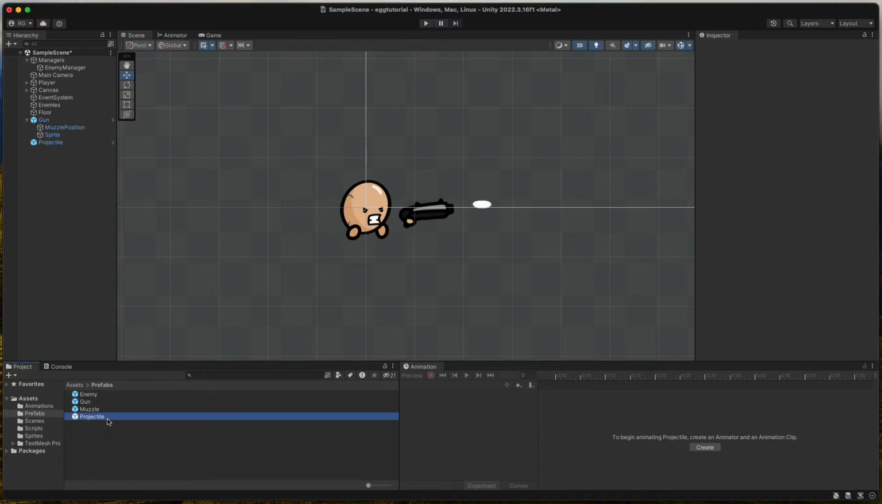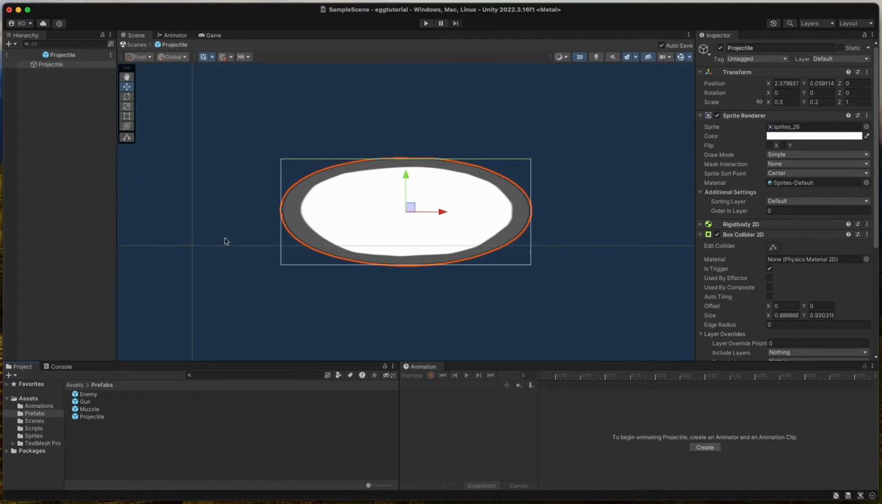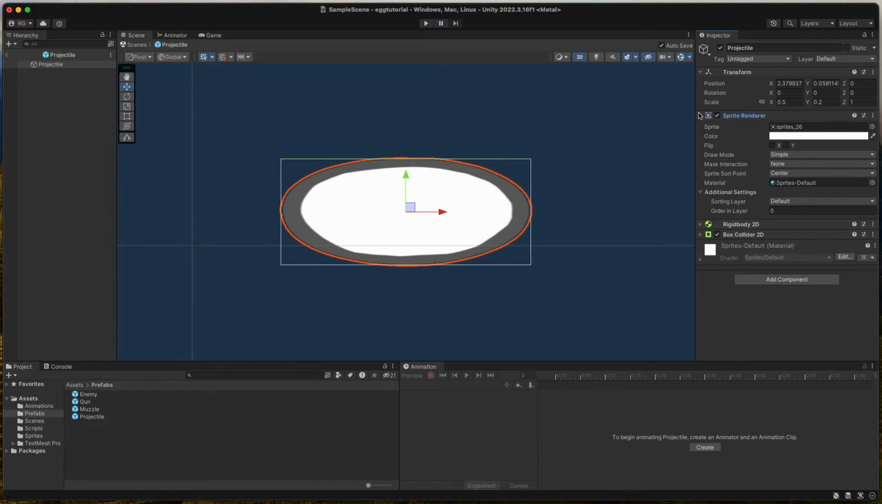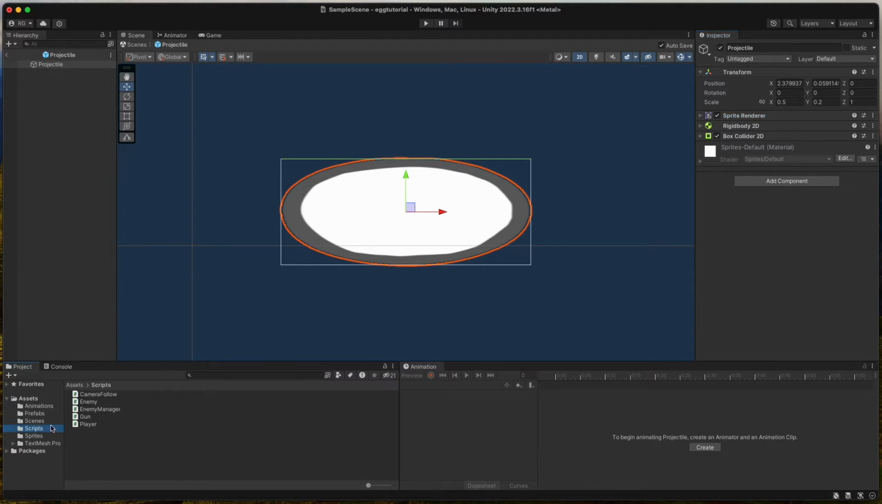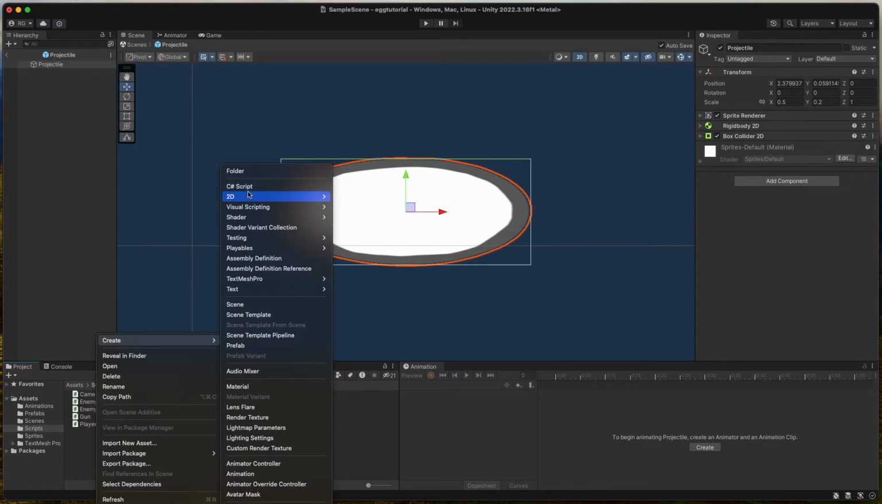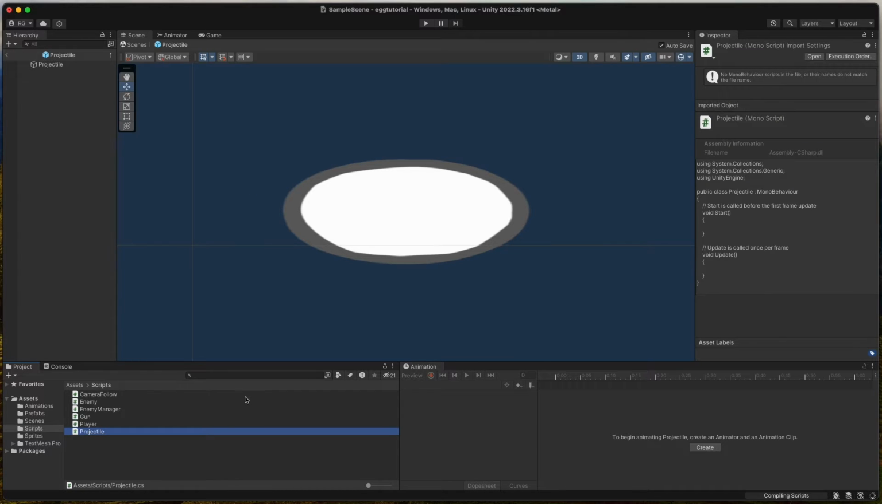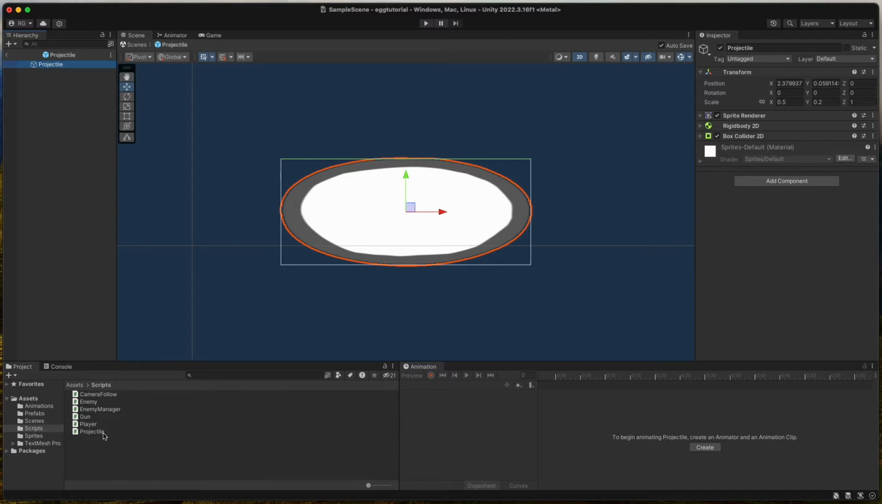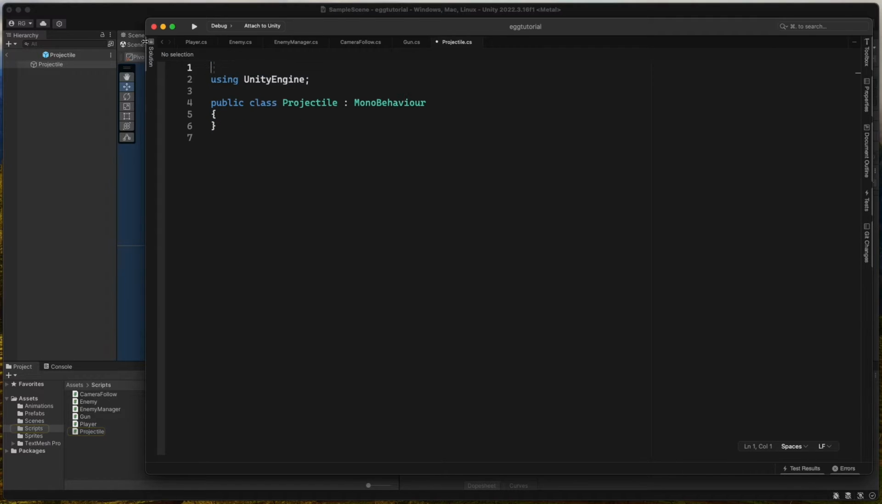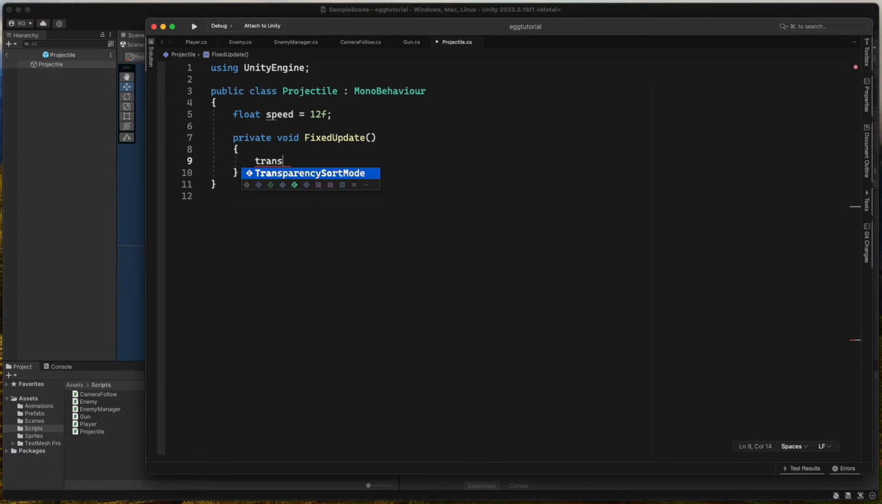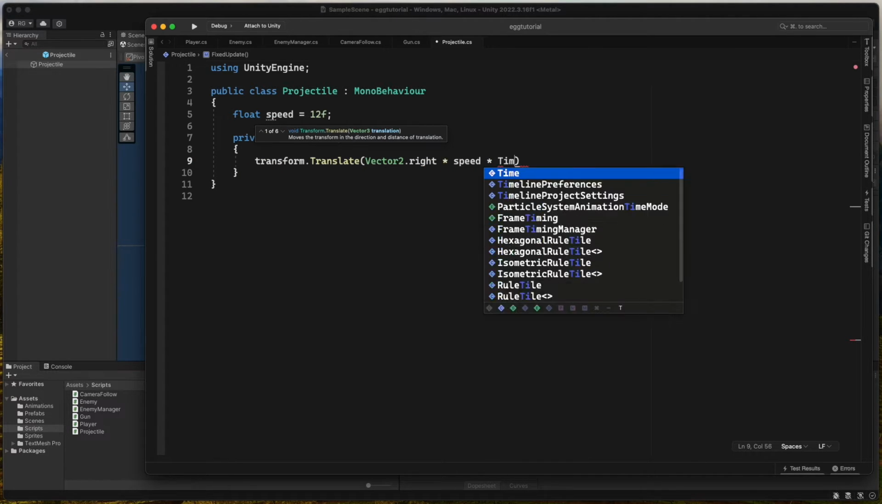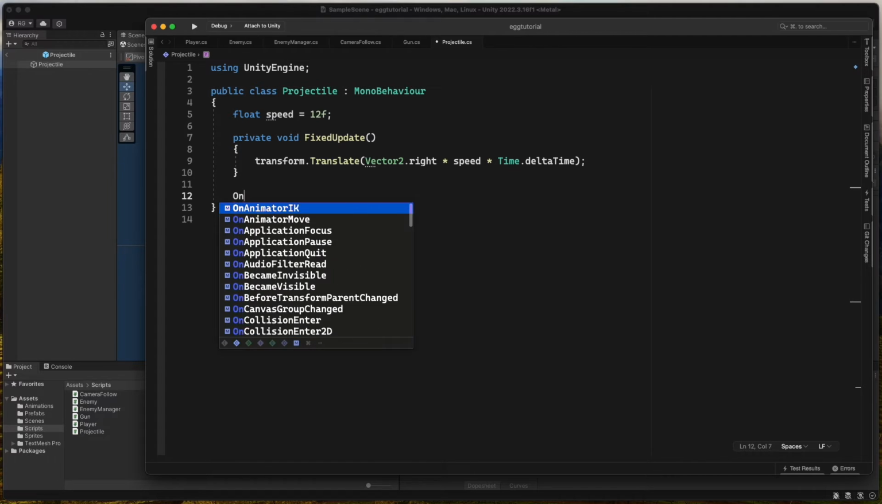Make a prefab out of the projectile and create a new C# script called Projectile and add it as a component. Add a float variable called speed and set it to 12. Then, in the FixedUpdate method, we call transform.Translate and pass Vector2.right times speed times Time.deltaTime.